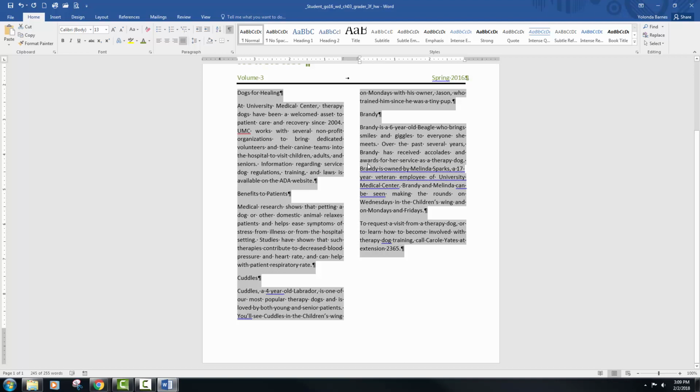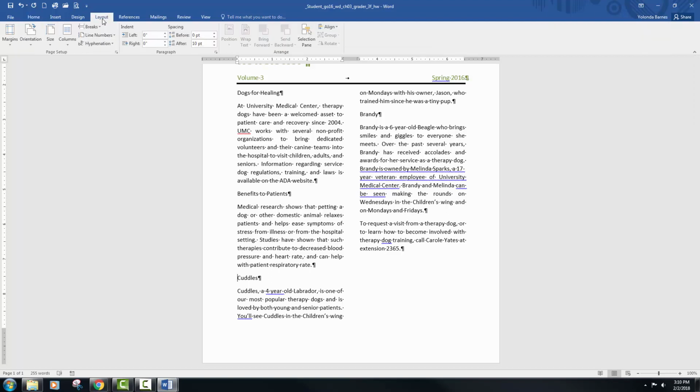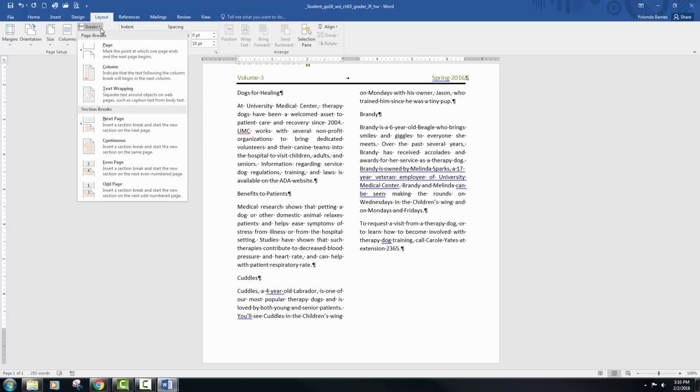Now we're going to insert a column break before the subheading Cuddles. Column break is just like a page break, but it's a little bit different, so we need to be careful that you actually choose the right break. We're going to go back into layout and into breaks. Click on the little drop down arrow and choose column.